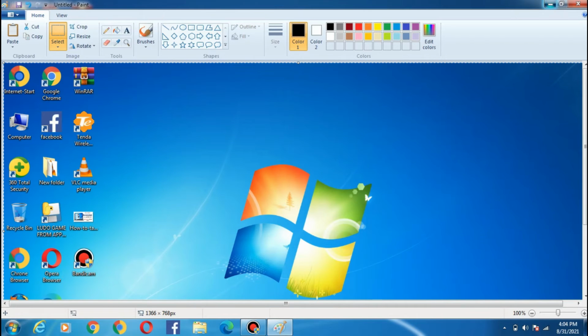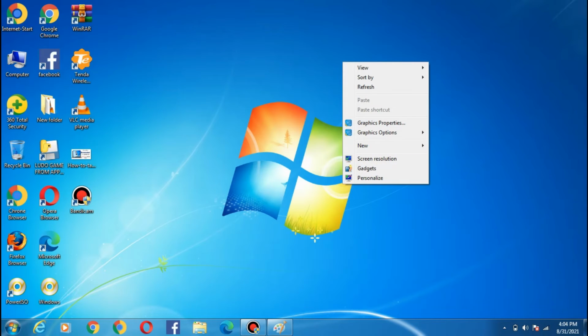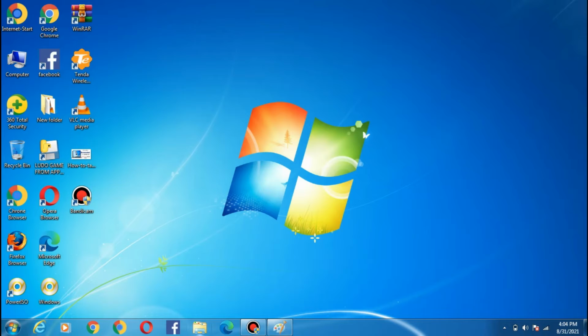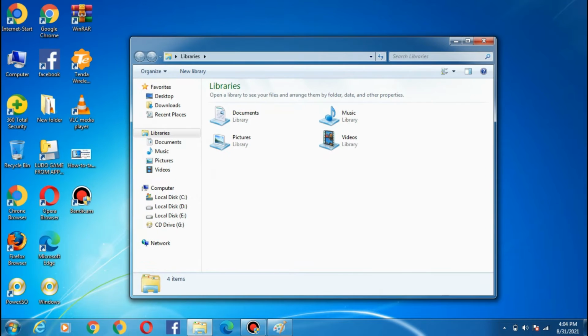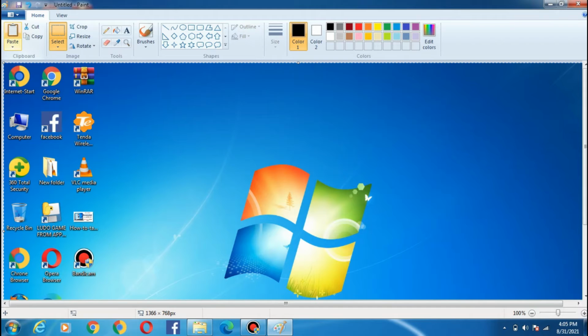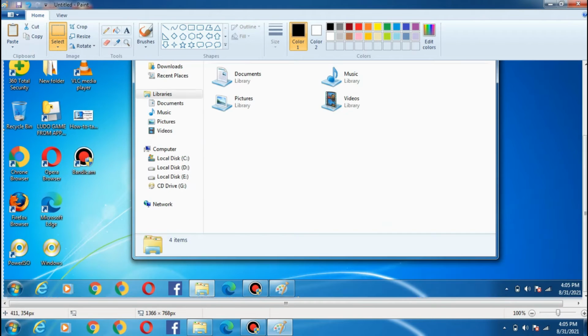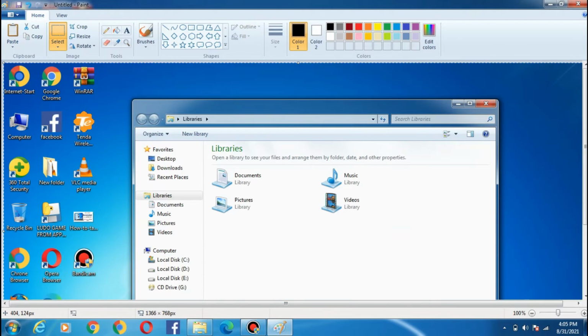So now let's take some other screenshots. For example, I am opening this file explorer. Let us take a screenshot of this. Now let's paste this. So you can see that it has successfully pasted here and the screenshot is changed.